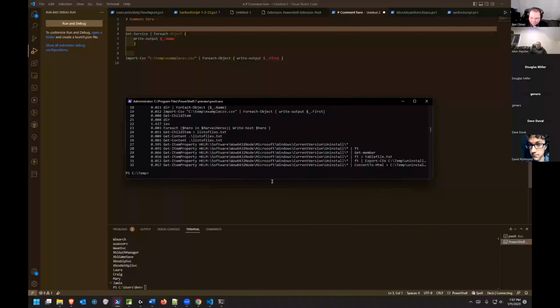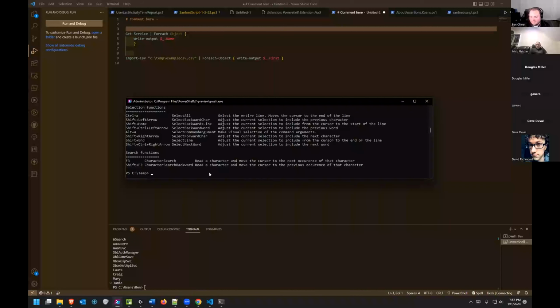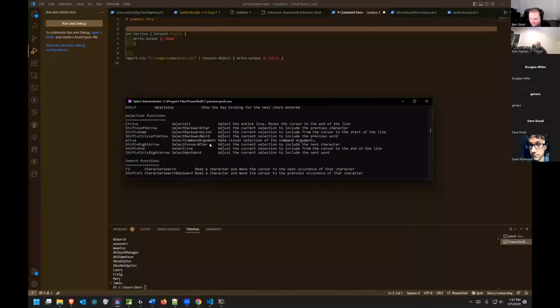So a little bit on these shortcuts here. The first one that I show, and I'm going to put in the chat here. If you're in PowerShell 7, Ctrl+Alt+Shift and the plus sign gives you all the keyboard shortcuts for the terminal.